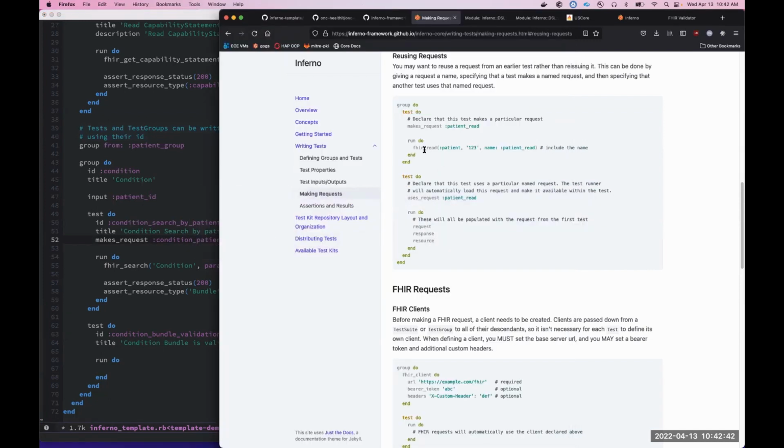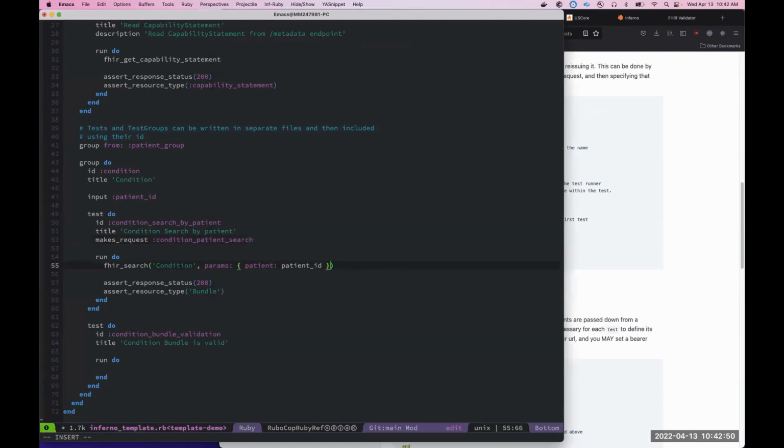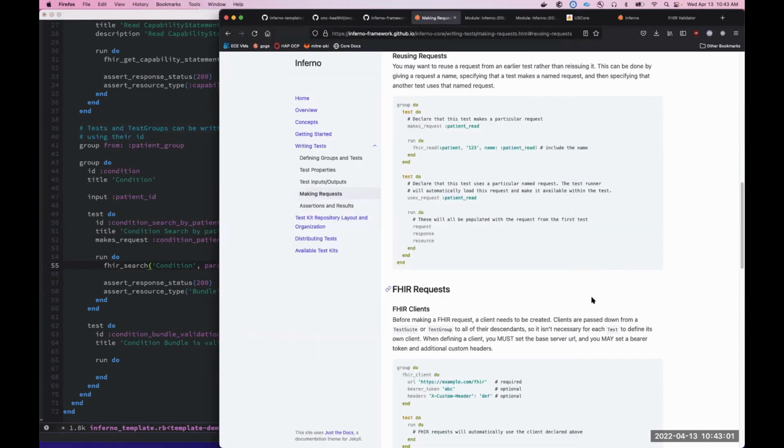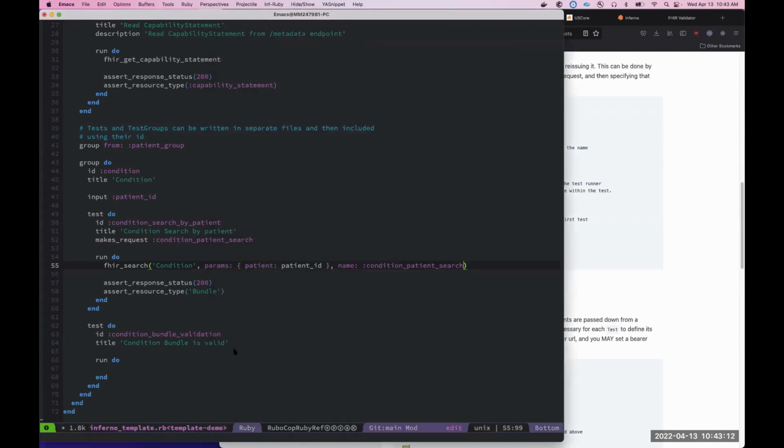And then here in the request, we say this is the request with that name. So when we perform this request, it will get saved with that name. So name, patient search. And then in the following test, we want to declare that this test uses that request. So we say uses request, and then we give that identifier. Uses request patient search.